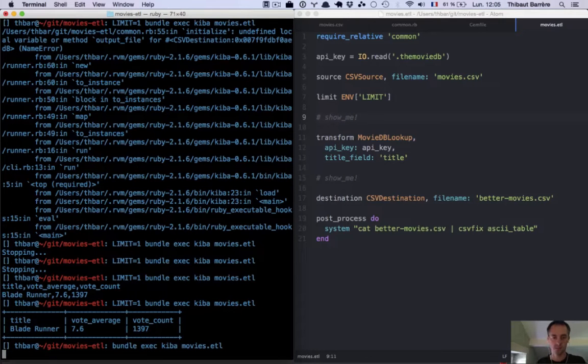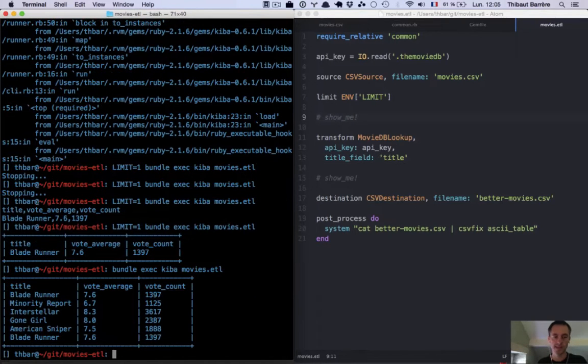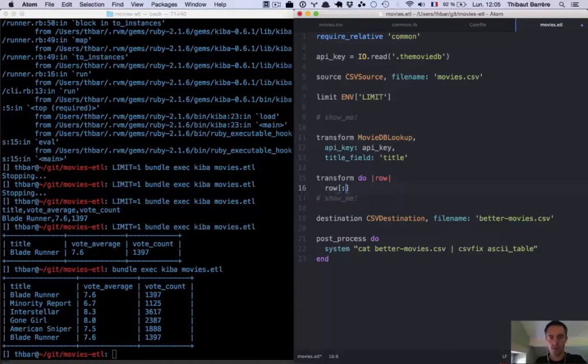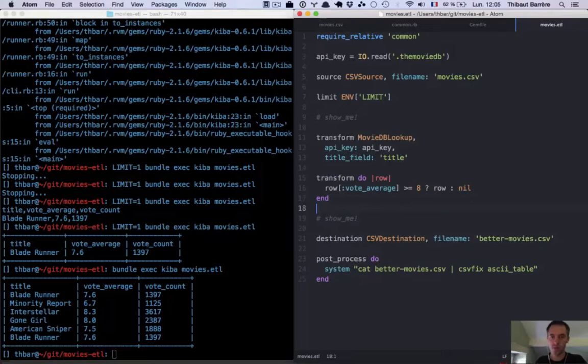wait a bit. Here is our data. Maybe now we want to only keep the very good movies with at least a vote of 8. Let's do that. It's quite easy. We can do that this way. Make sure to place this transform after the movie DB lookup. Like that. We are going to remove the row from the pipeline unless a certain condition is respected.